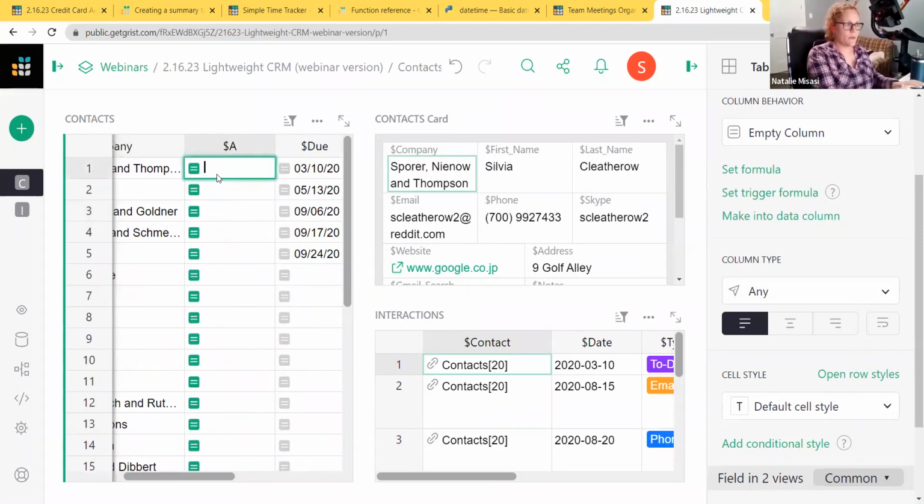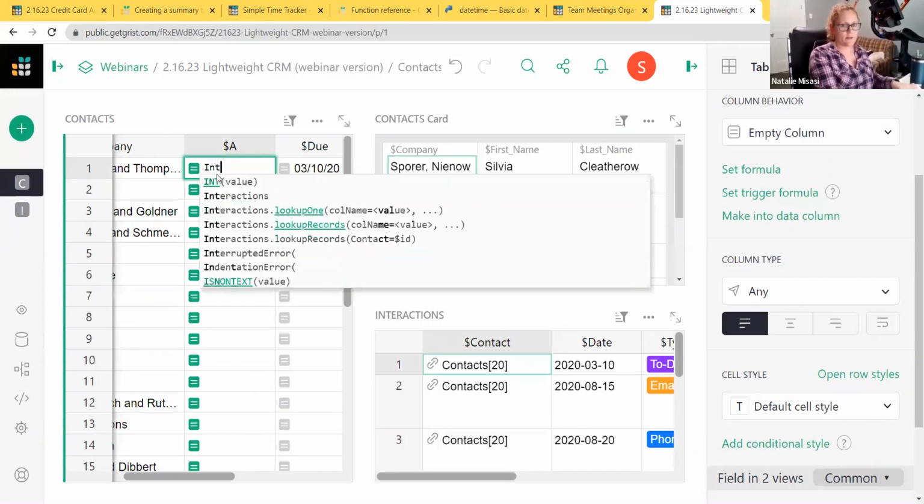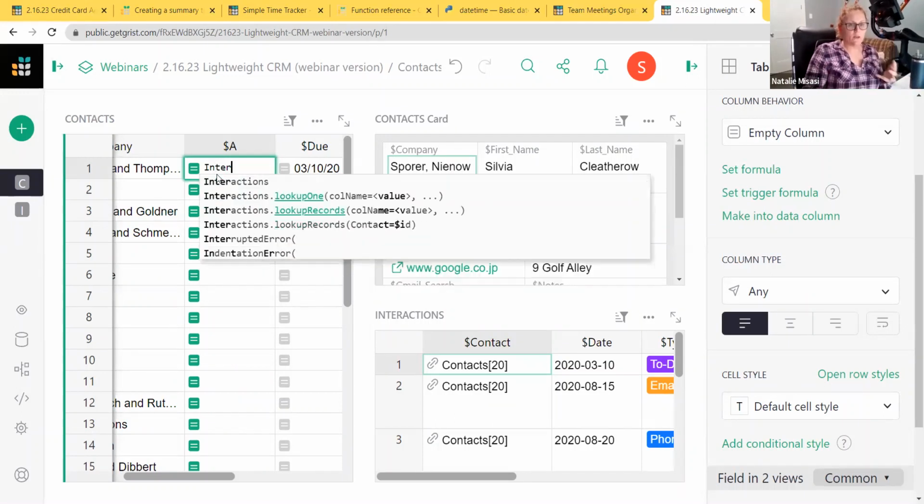Okay, so we're going to work on this lookup records function. We need to tell it where we want to look this data up. We want to find records from the interactions table. So we start typing interactions and it will start suggesting things. We want to know all the records that match. So we want to use lookup records.